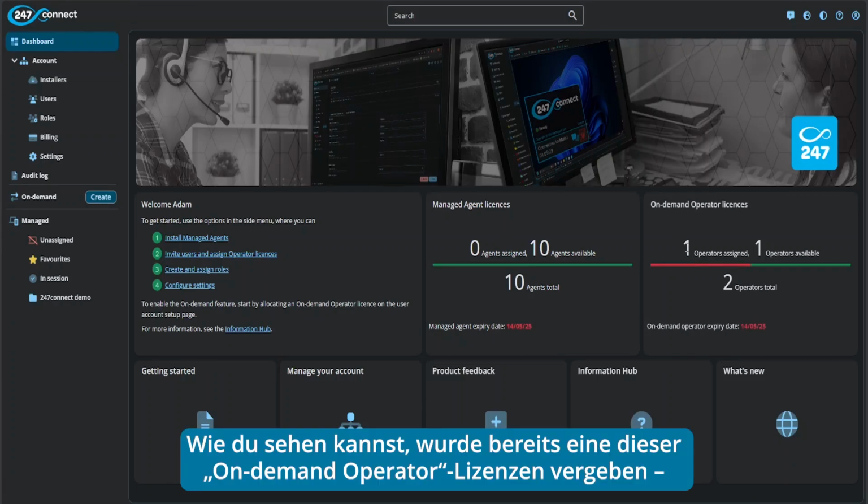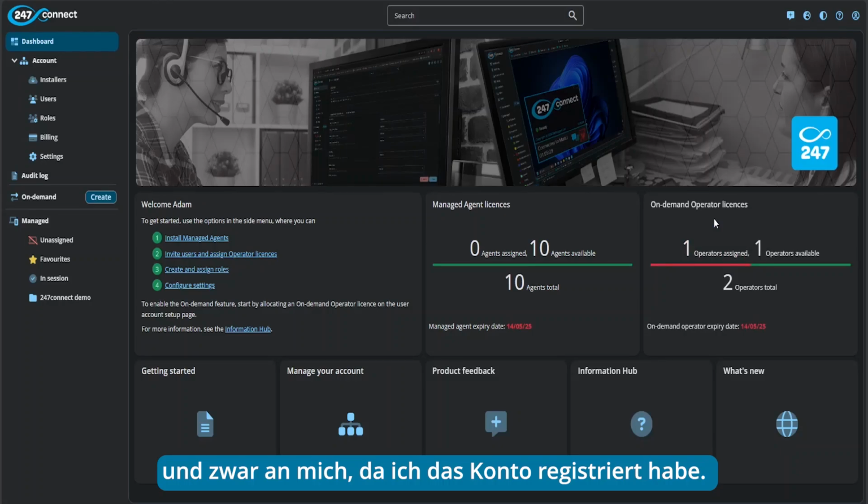As you can see, one of these on-demand operator licenses has already been assigned. So as I was the user who registered for this account, I am classified as the global administrator, and by default I get assigned one of these on-demand operator licenses.